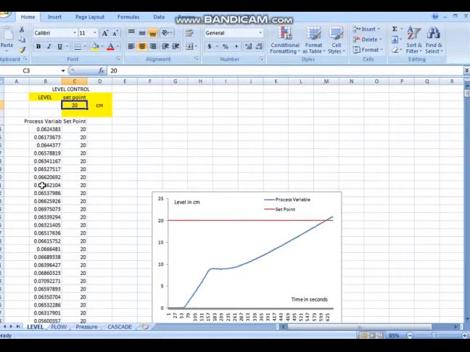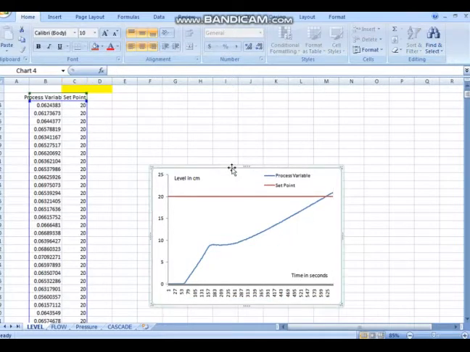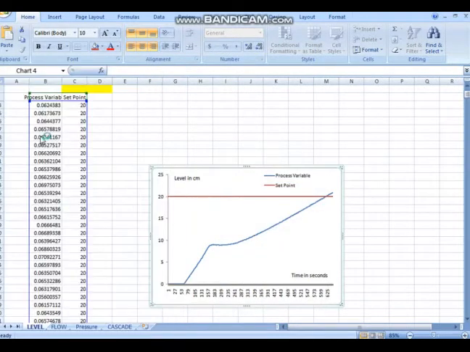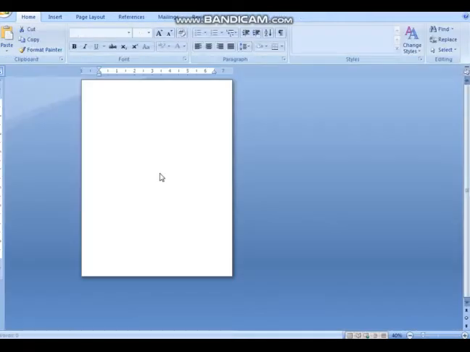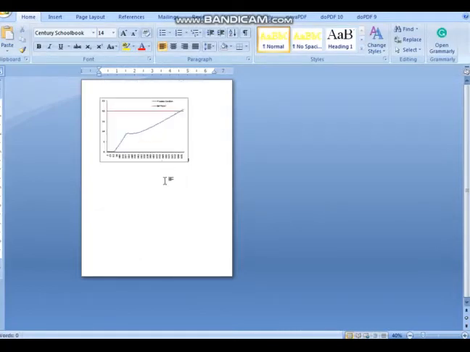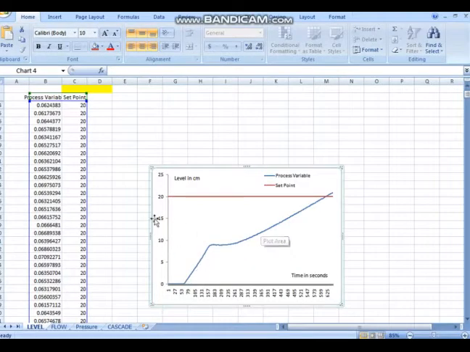Then for the level process, we have the process variable and set point. You can copy this graph and paste it in the Word document and submit it. This chart only you can copy and paste in the document which is sent to you. There you can paste it and write the inference about this particular system. Okay, this is about level.